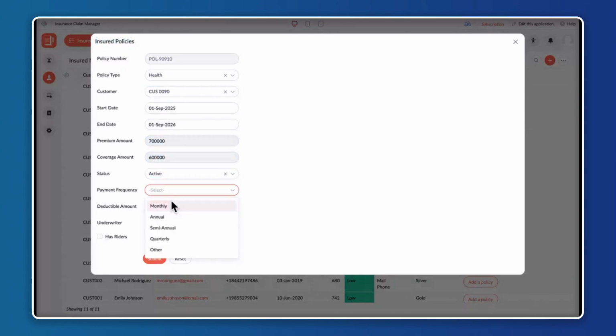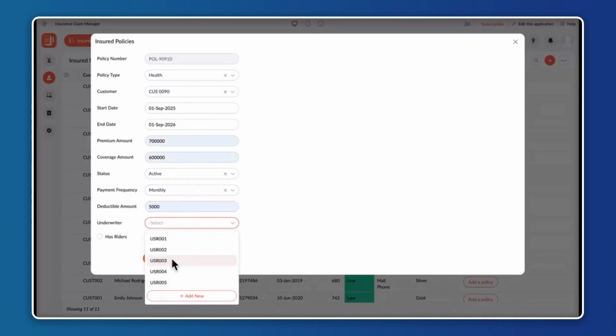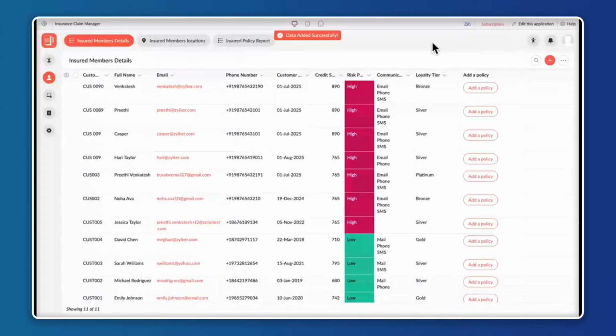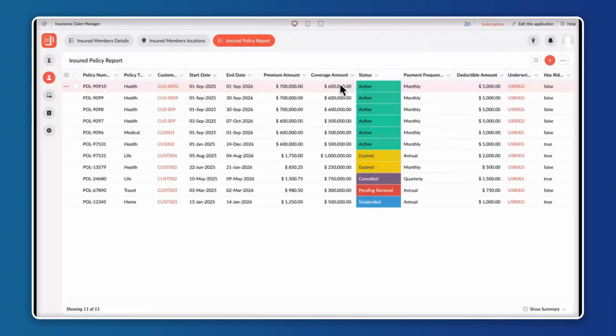Now the frequency of their payment and what will be the amount that will be deducted in this particular frequency, and I'll be assigning a claim manager. You would have seen a list called staff registry, which contains the internal stakeholders information. I'll be selecting an internal stakeholder from this module, who will be in charge of this particular customer for this particular policy. Once I click on the submit button, the policy will be created in this insured policy report.